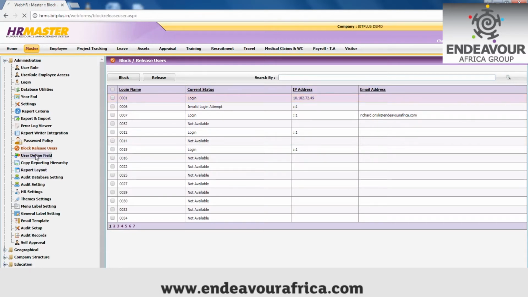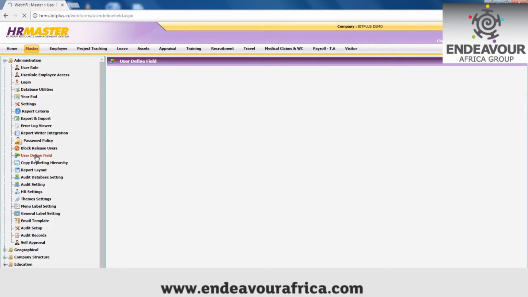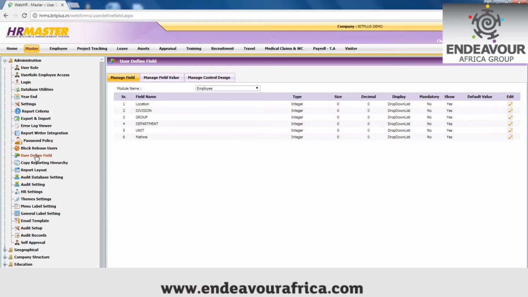We have user defined fields. User defined fields are fields that users can create on their own. For example, in the system, maybe there's a way of classifying. We can classify users by maybe department, name, designation, titles, grade. But if you have a unique option of classifying which is not catered for, you can come here and create your own user defined fields.